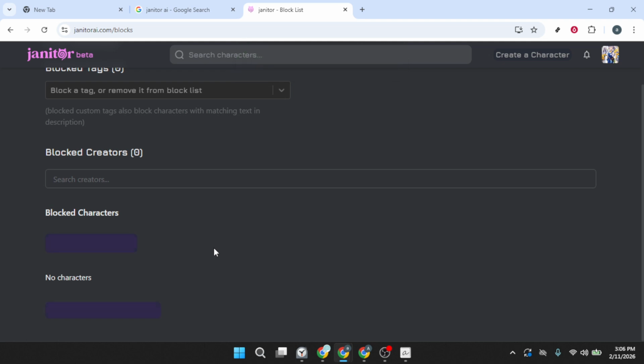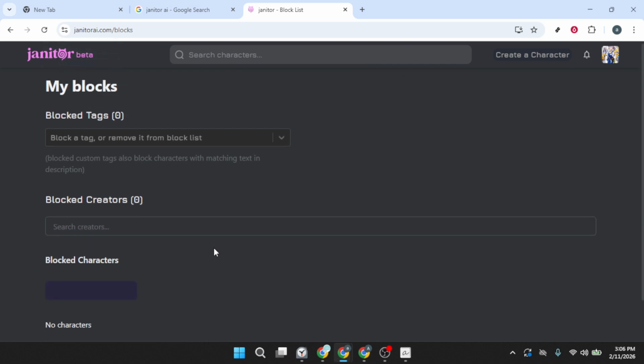That's all there is to it. You navigated to the Janitor AI website through Google, opened your profile menu, went into Blocks, and selected Unblock next to the item you wanted to restore. As a final tip, consider why the block was there in the first place and make sure unblocking aligns with how you want to manage your chats and notifications. You can always return to the Blocks page later if you need to adjust things again.